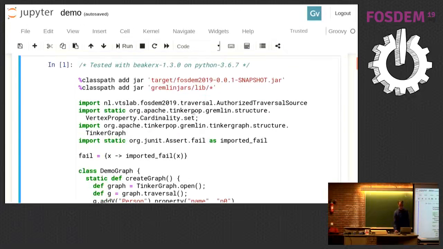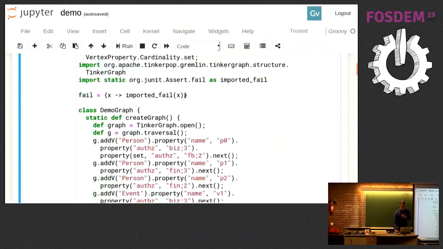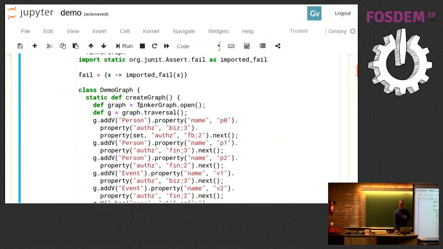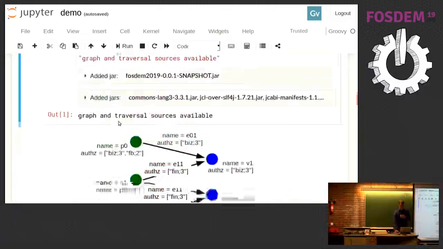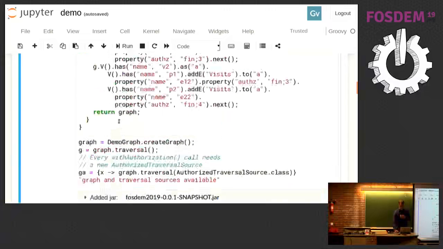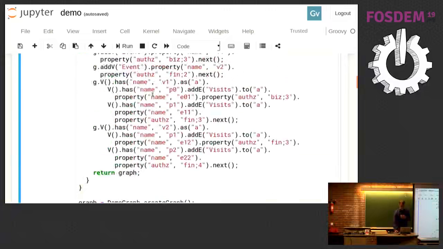You see that there is only a single jar that is added to the class path, which adds the classes of the authorized traversal source. And of course, I pre-downloaded some jars from the TinkerPop libraries. This is just some code to build the demo graph. So you see here some add vertices, and here are some add edges.